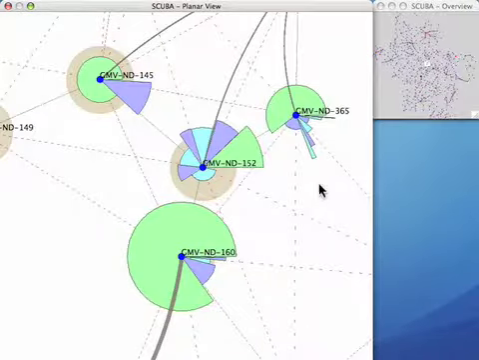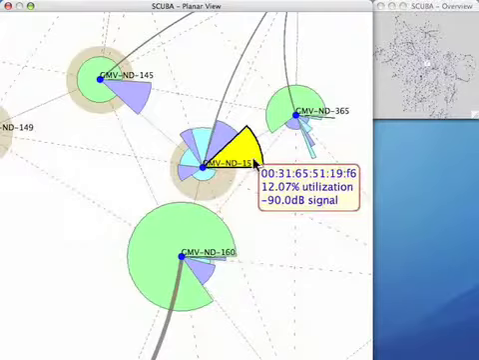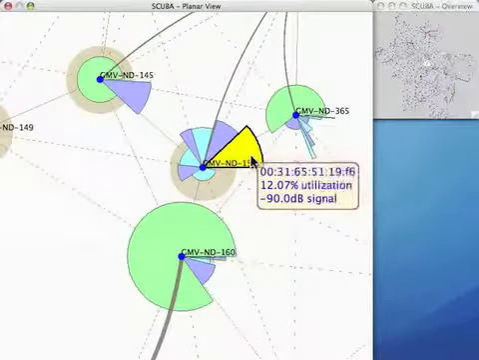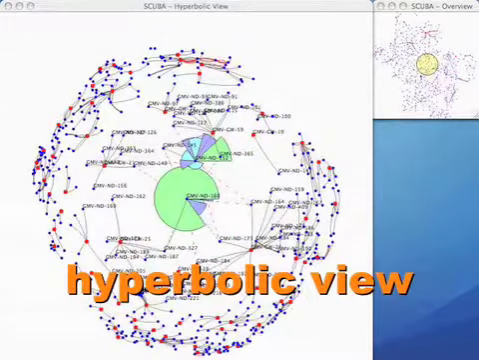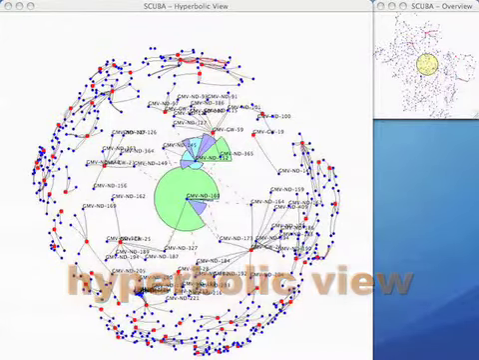The problem with this kind of view is that once you're focused into one particular area of the network, you lose track of what is happening on the other parts of the network. But to solve that problem, what we show here is the hyperbolic view of Scuba.